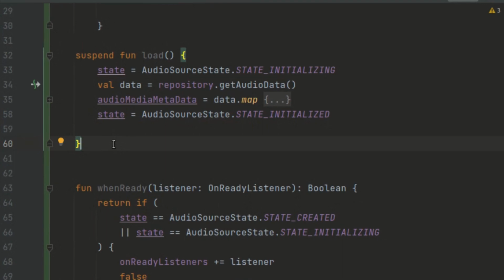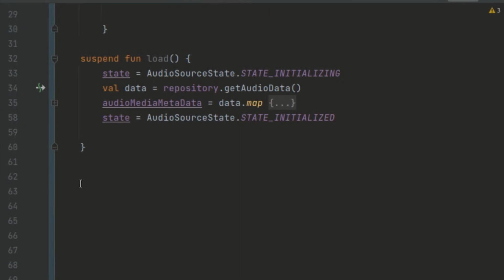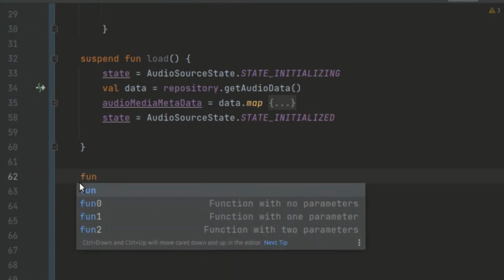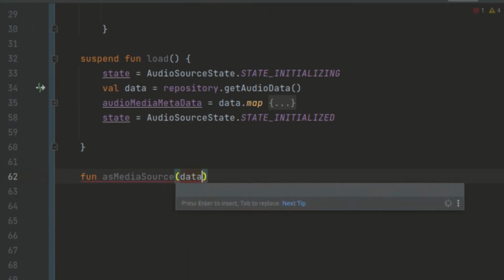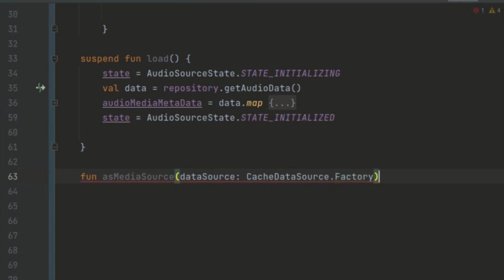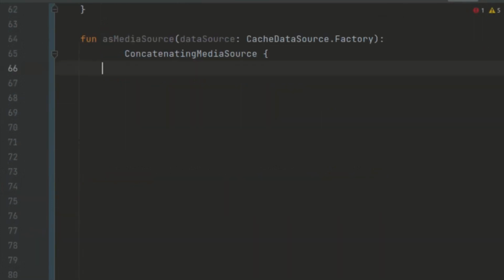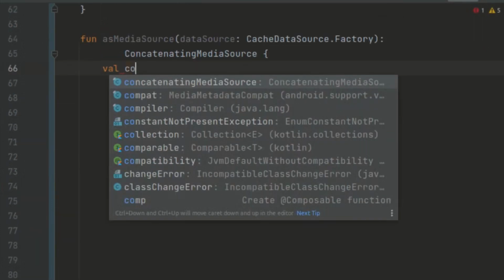And for our case here, our player is ExoPlayer, so we can just create here a little room, and here we can just create a new function, and this function is going to be called as media source. And this one function is going to take up a data source factory, and this function here is going to return a concatenating media source. Now here we can create here a concatenating media source.